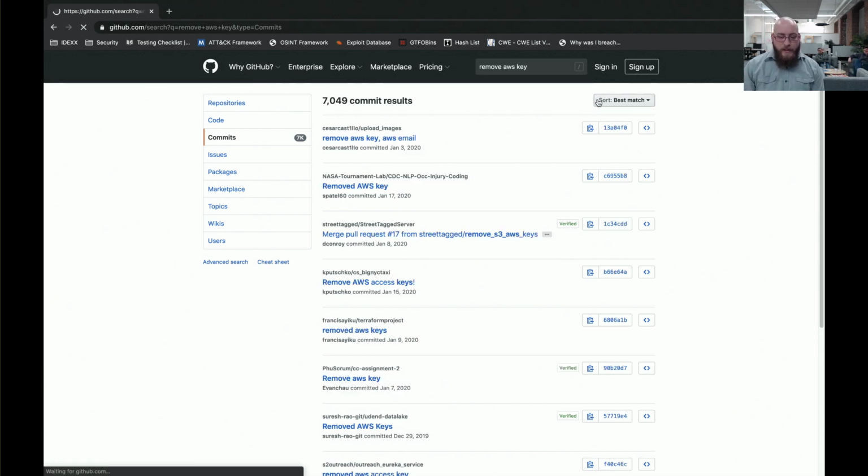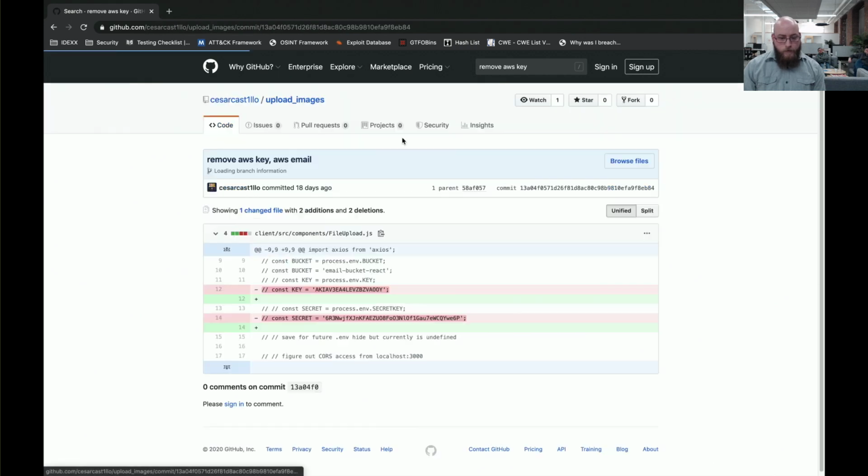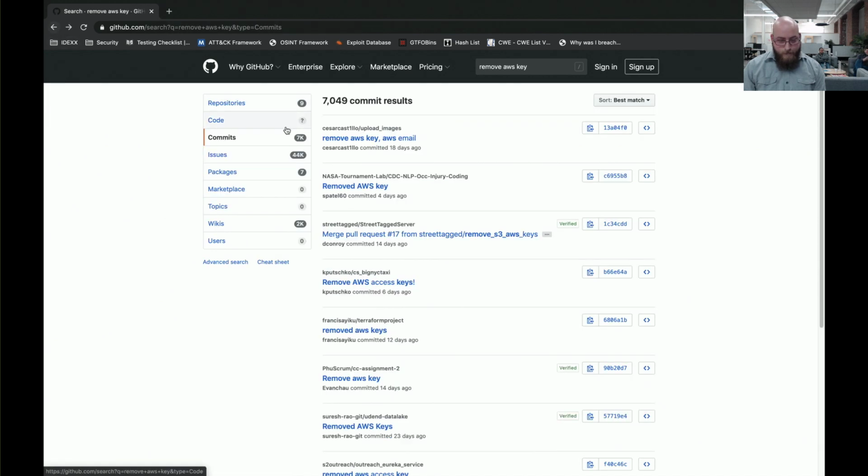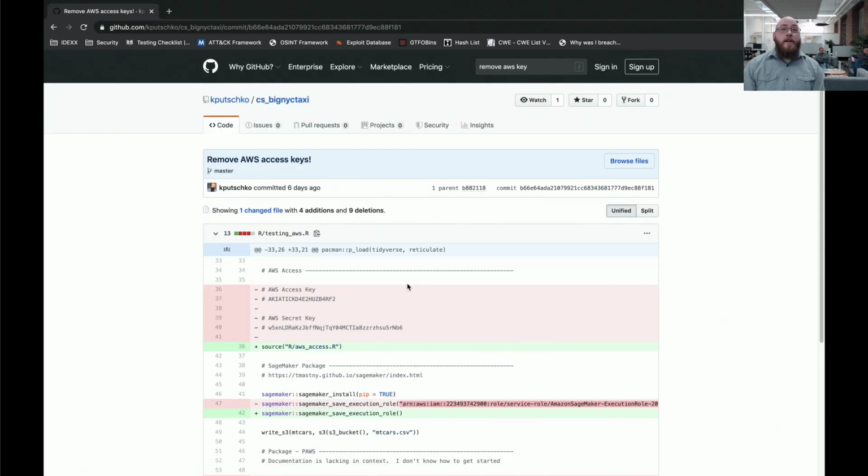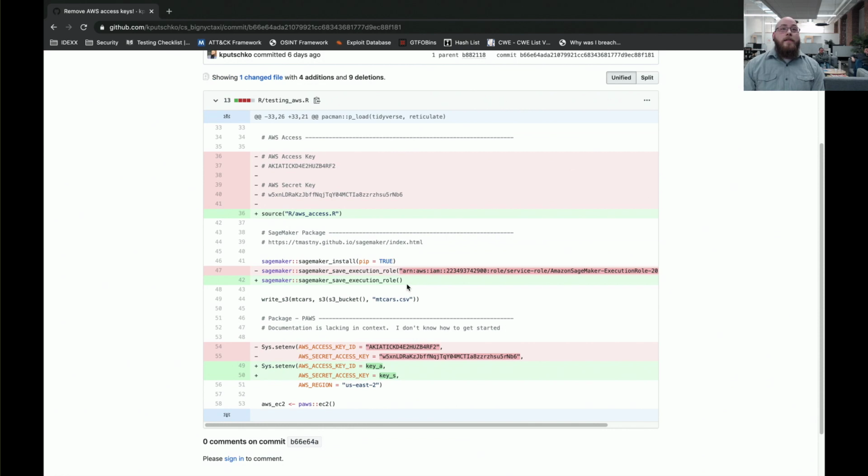What about AWS keys? There we go. I know it's hard to tell, but these green lines right below here are showing that the information has been removed, so that's great. They're super secure. It's not in their source code anymore. There are 7,000 of these. These guys added an exclamation point, so they're being super secure.